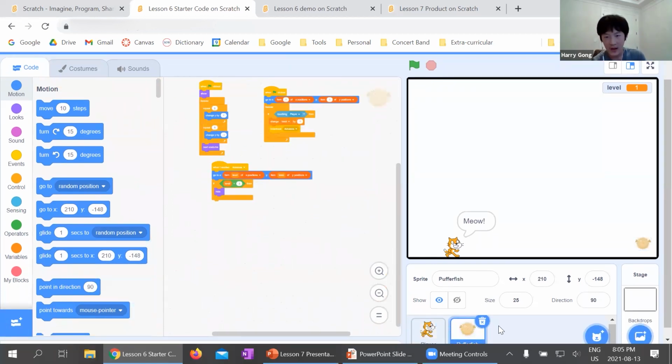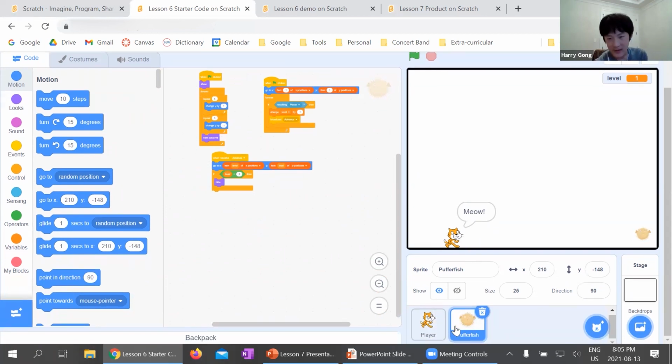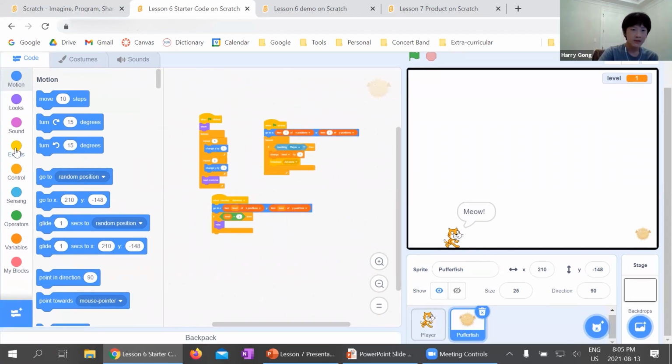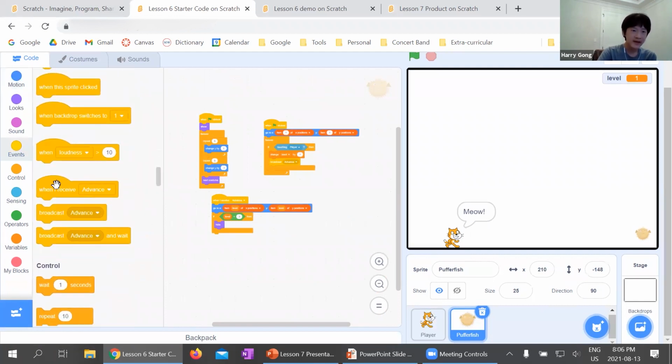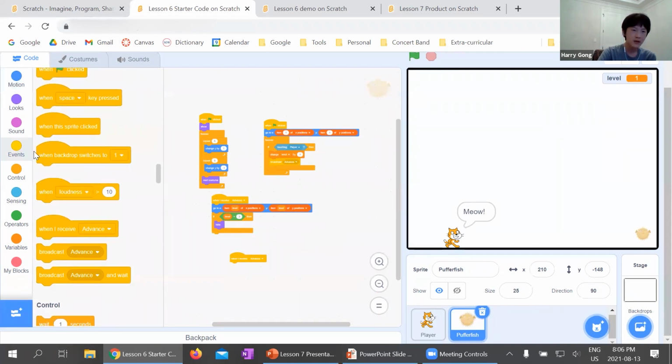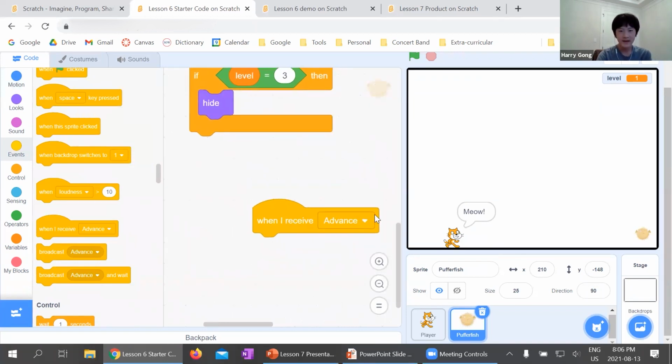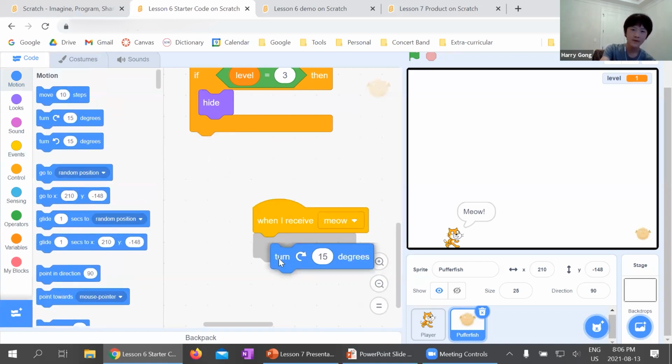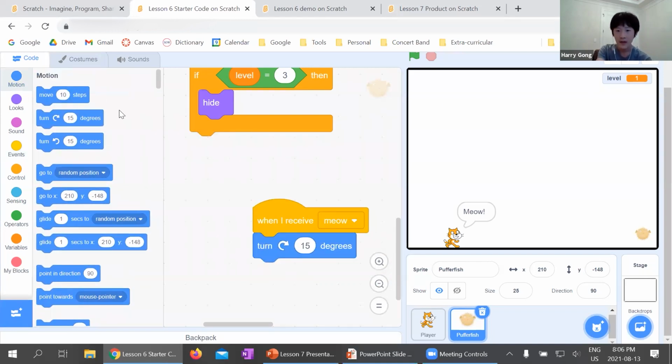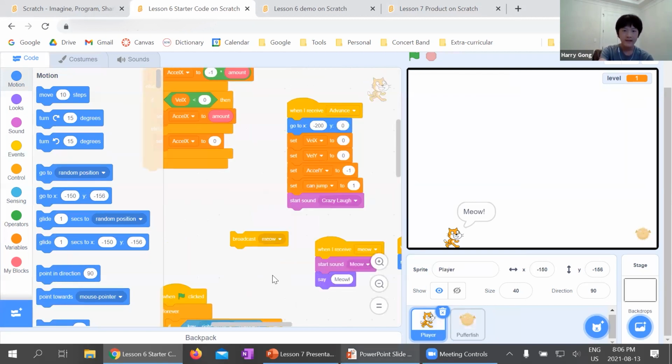For example, if we go to the second sprite that we have here, the one that's called pufferfish, we go back to the events tab and we drag another when I receive block into the script. This is near the bottom of the events tab. And we change the message to meow. When I receive meow, turn 50 degrees. And then we go back to the cat sprite, the player sprite, and then we click broadcast meow.